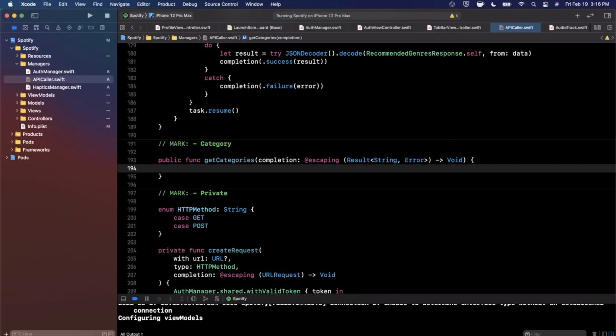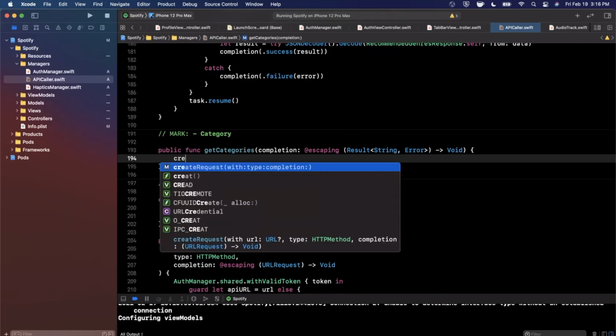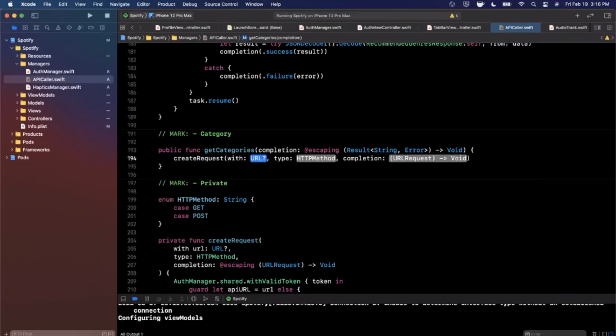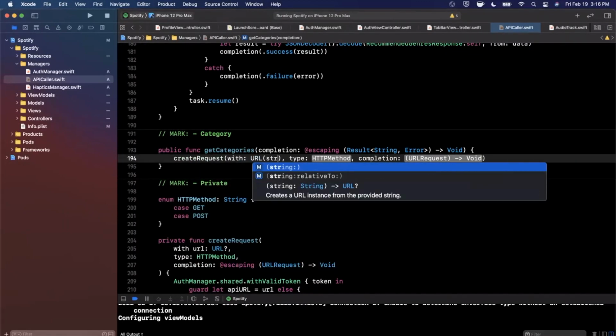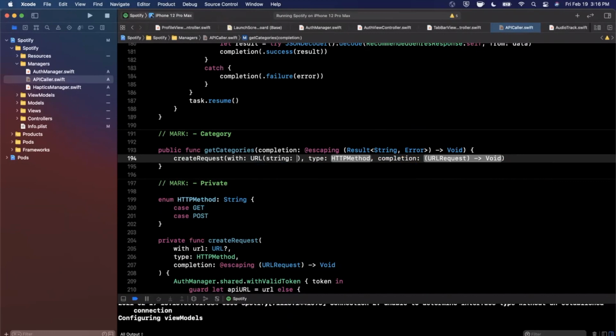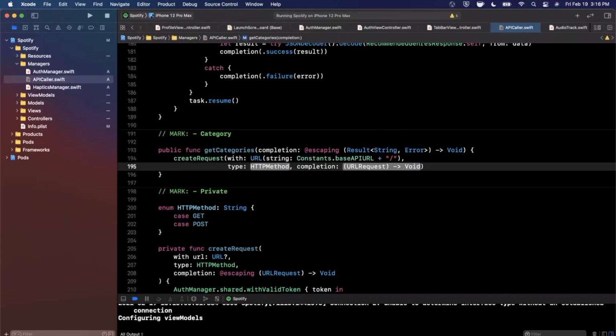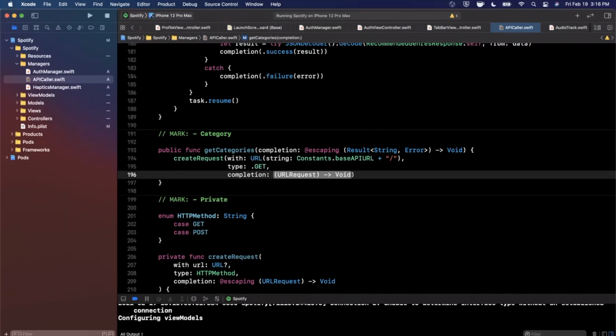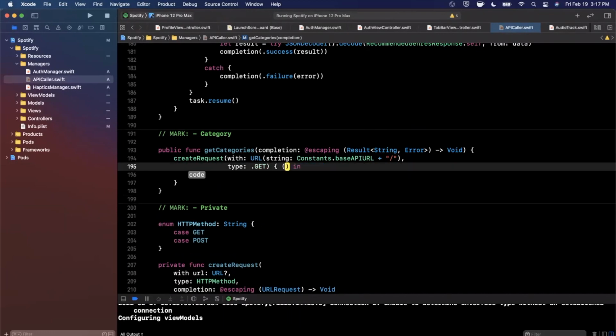Now we're going to first and foremost create our request. If you recall, that's the private function in here that creates a request with a given URL. The URL is going to be our constants base API URL, and then we want to stick in the suffix there, which we'll look at in a moment. We want a type that's going to be get is what I meant. And then this will give us a request back.